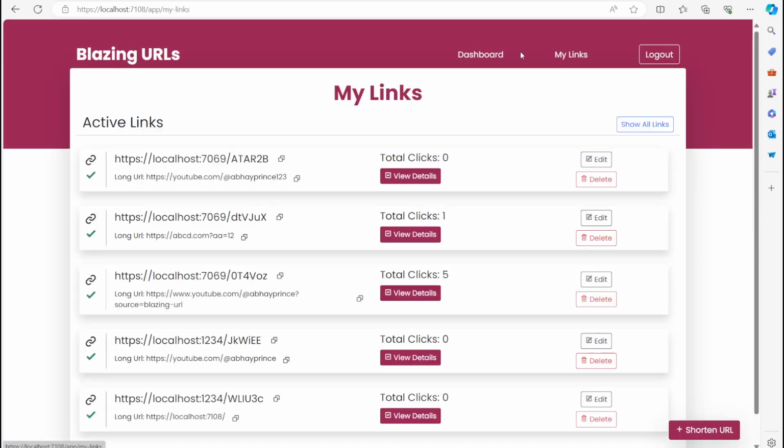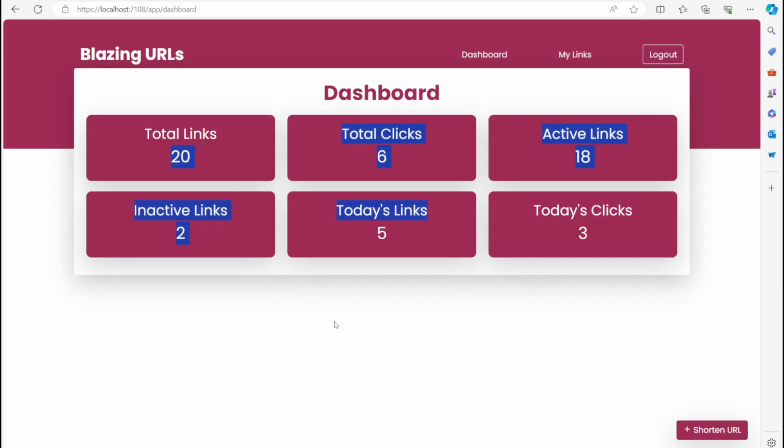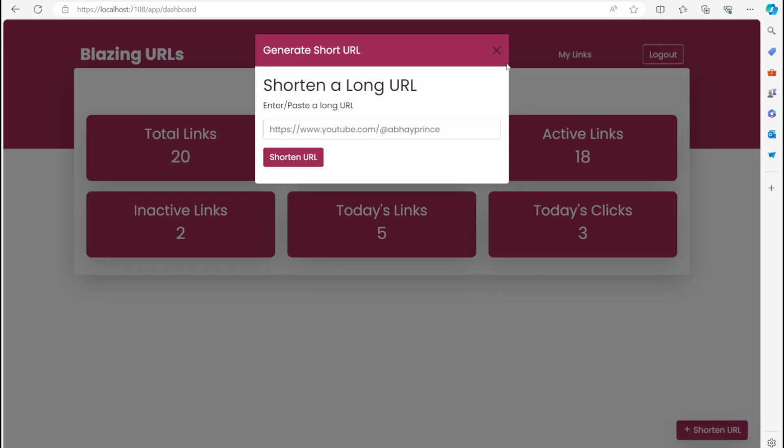We can go to my links. We can come back to dashboard. Now we have 20 links. All right. Looks like this functionality is also done.